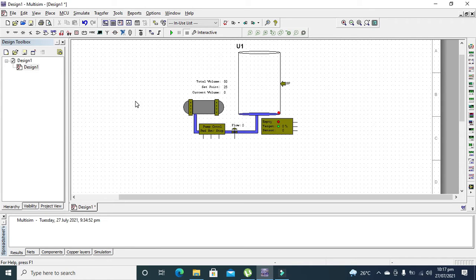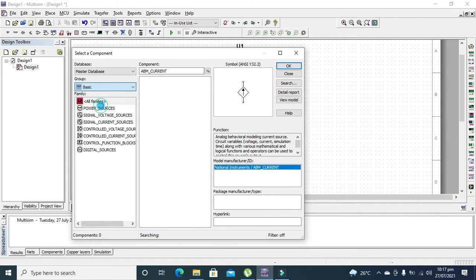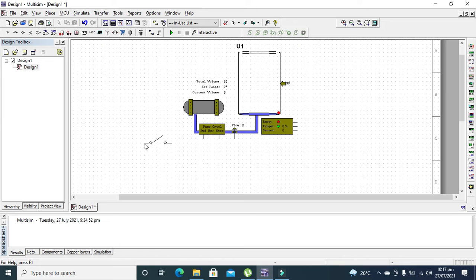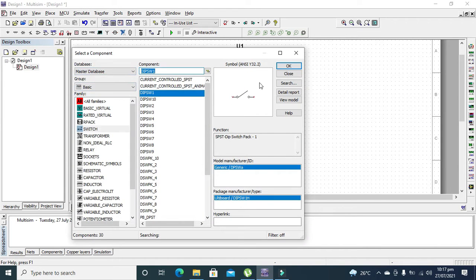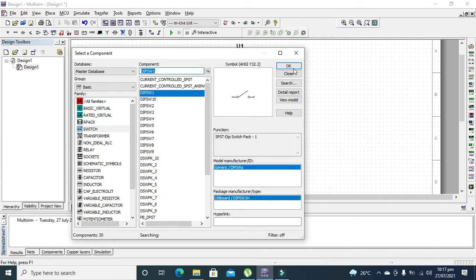So this is okay, but we will learn by starting experiments. So we will go for our switches. So we will take our switches. So this is switch number 1, this is switch number 2, and this is switch number 3.